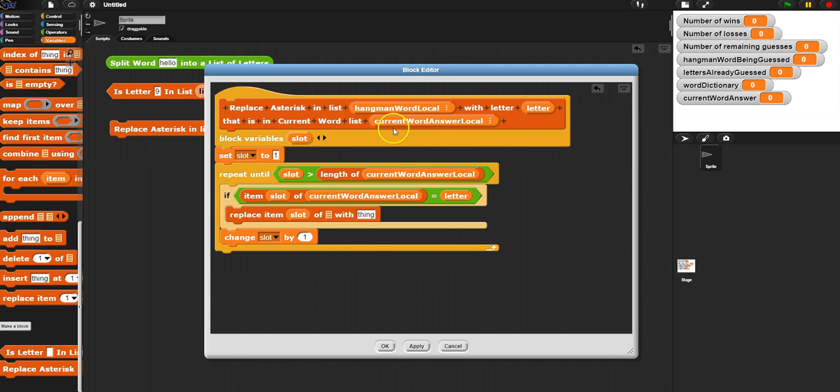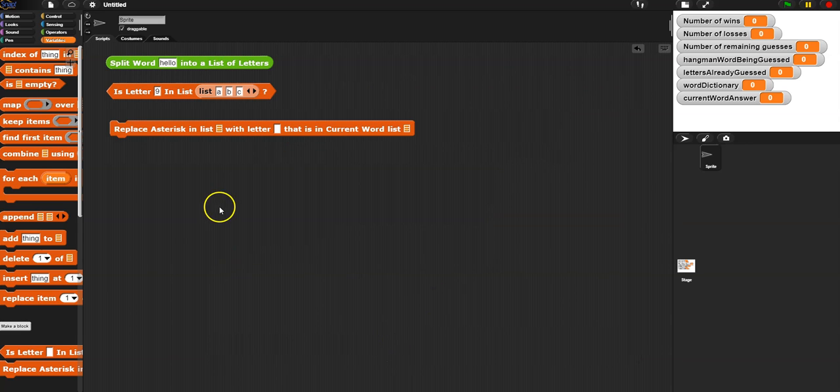We're replacing an item of the Hangman word local. And what are we putting there? It used to be blank, right? It's Hangman. We guessed a letter. We want to put the letter there. So we replace it with the letter. Here we go. That's it. Let's test it out, okay? So we search this list for this letter, and everywhere we found it, we put it in the other list. All right, so let's test it out.